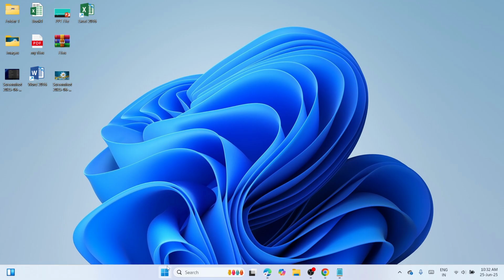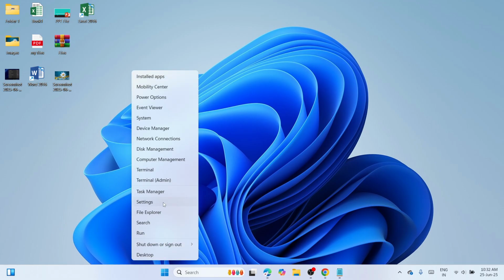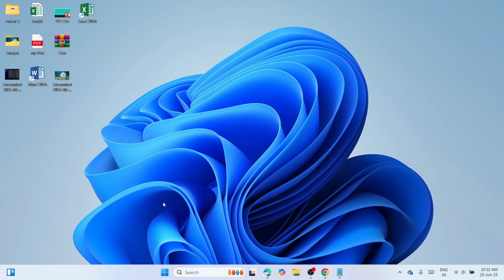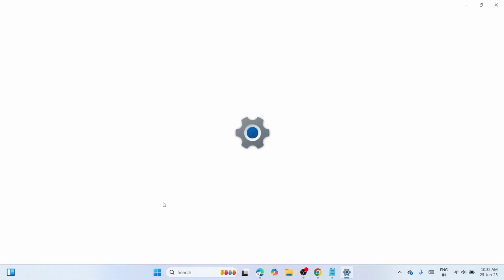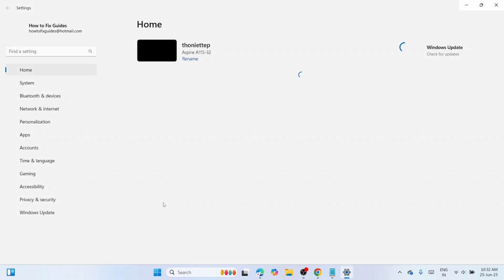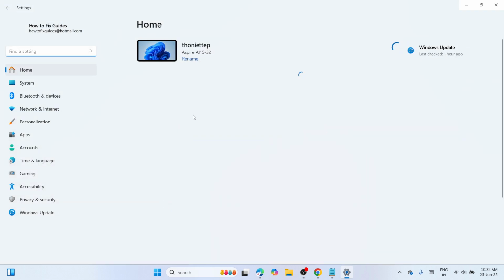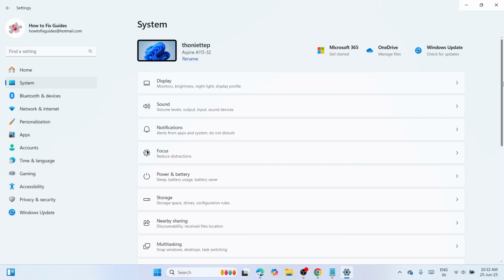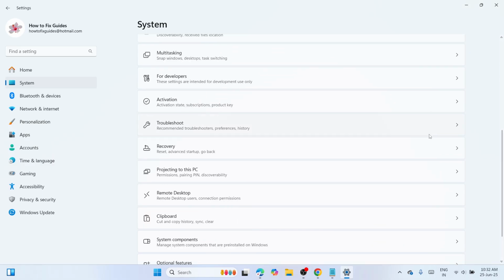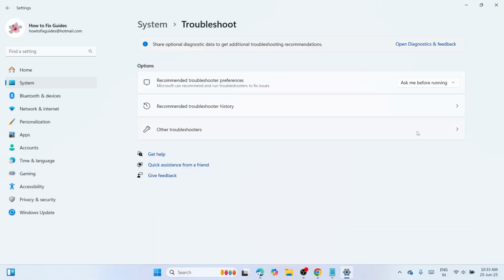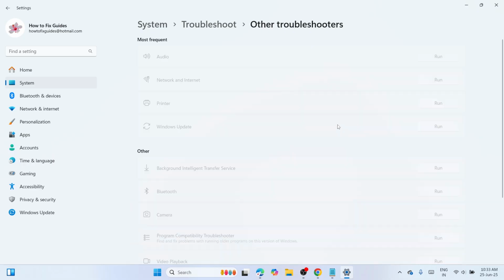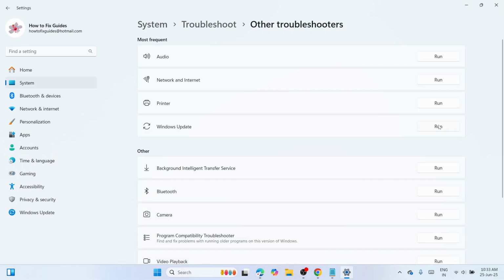How can we do that? At the Start, make a right click, scroll up and click on Settings. Once you have opened the Settings window, navigate to the left pane, locate System, and click on it. After that, scroll down and find Troubleshoot. Next, go to Other troubleshooters and click on Run corresponding to Windows Update under Most frequent.